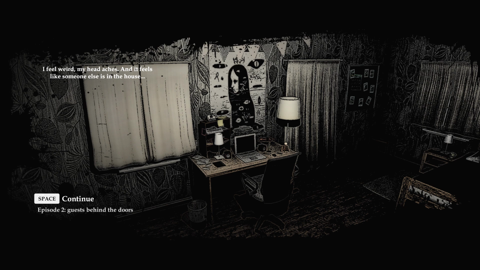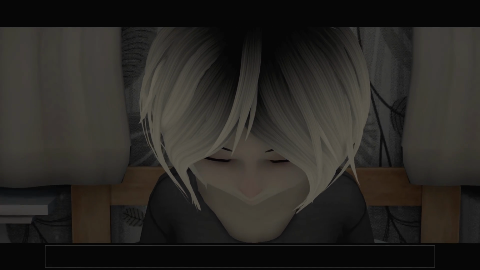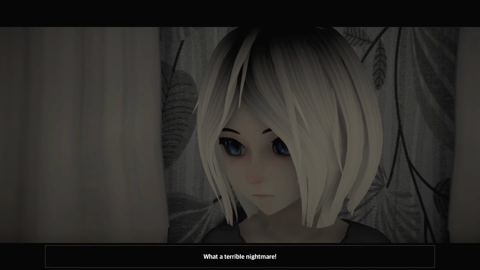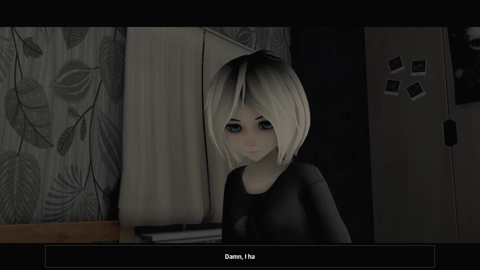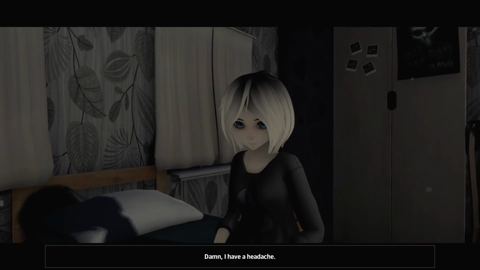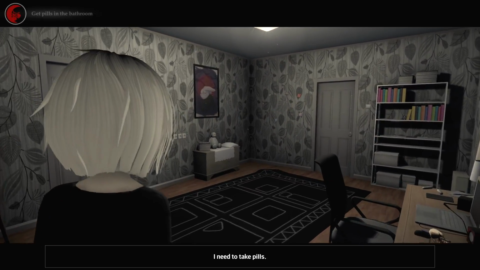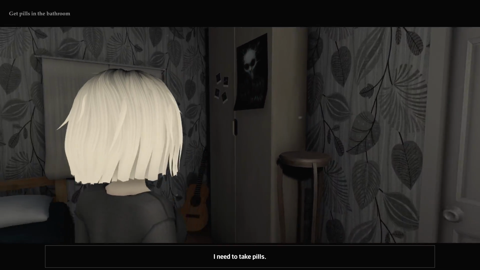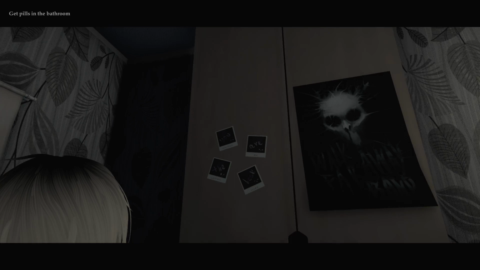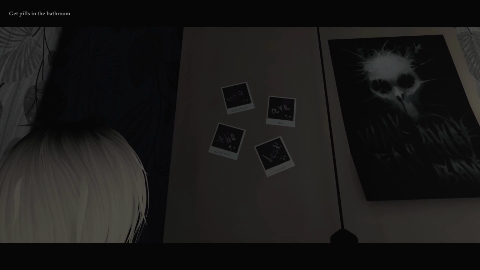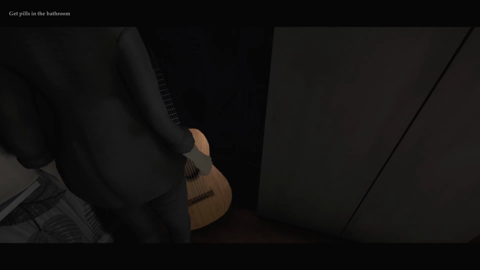I feel weird. My head aches. And it feels like someone else is in the house. Okay. What a terrible nightmare. Damn, I have a headache. I need to take pills. Take pills then. Oh, the pills are okay, in the bathroom. I do notice some photos here. Can we take a look? You are the best, apparently.